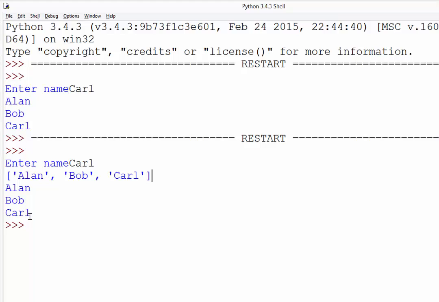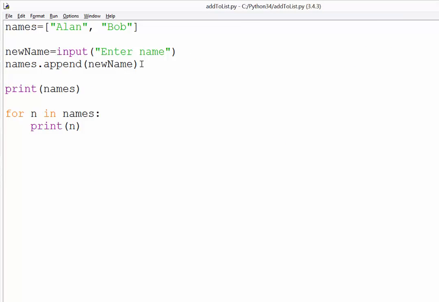So that is how we would go about entering a new item to the end of a list using user input, which is those two lines right there.